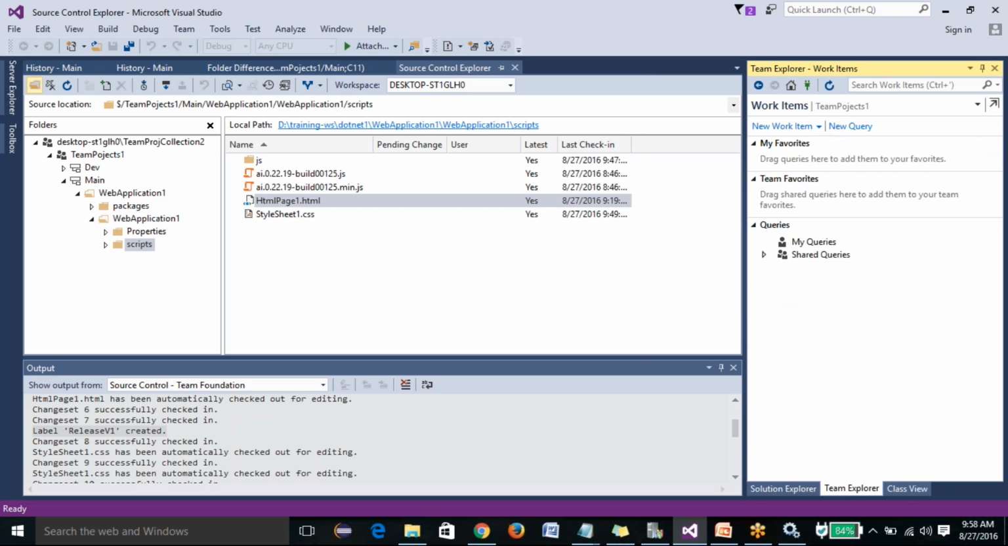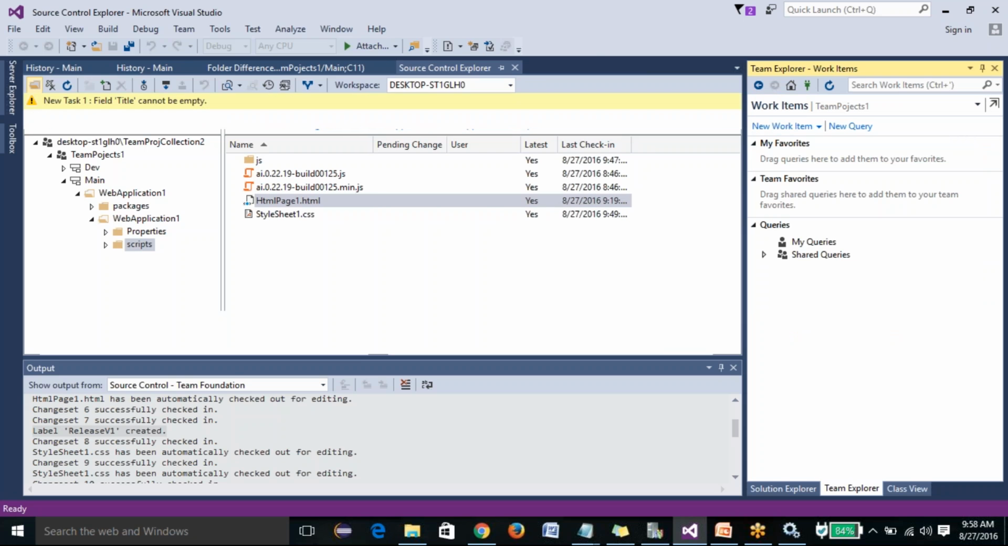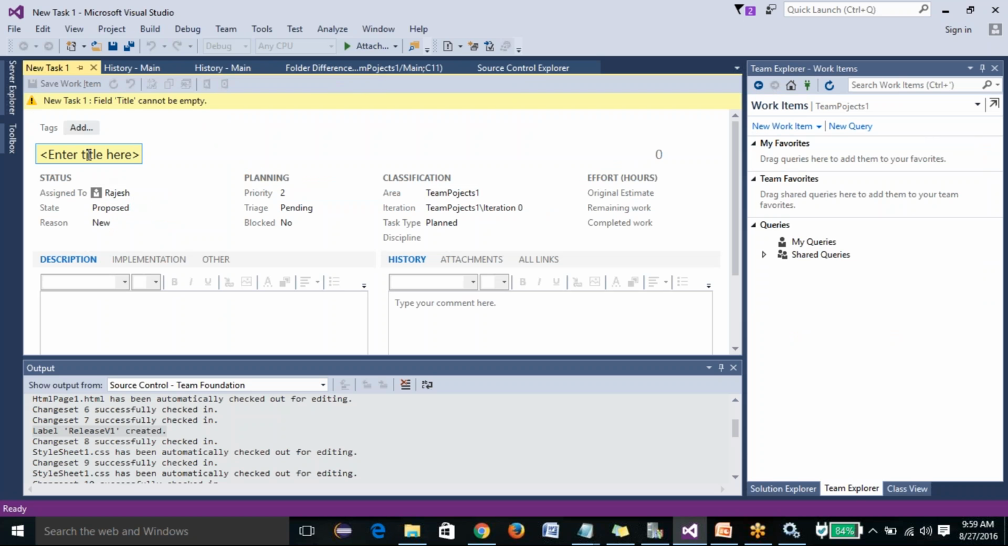Okay, so now I'm going to create a task for it. So as of now, you can create a task, bugs, whatever it is. So task, and here it's asking you a name. So let's say I'm creating a task, UI is not working. That's the task name. Assigned to which guy? As of now there is only one user, so it gets assigned to this guy only.